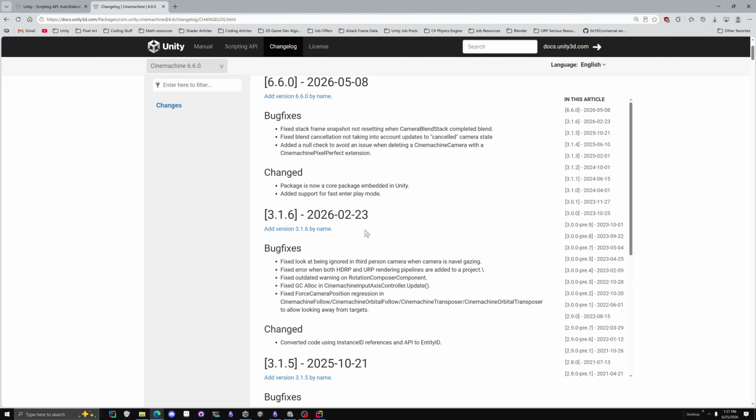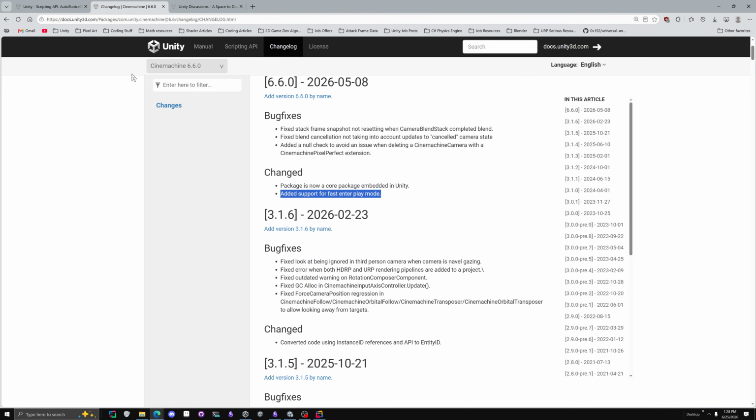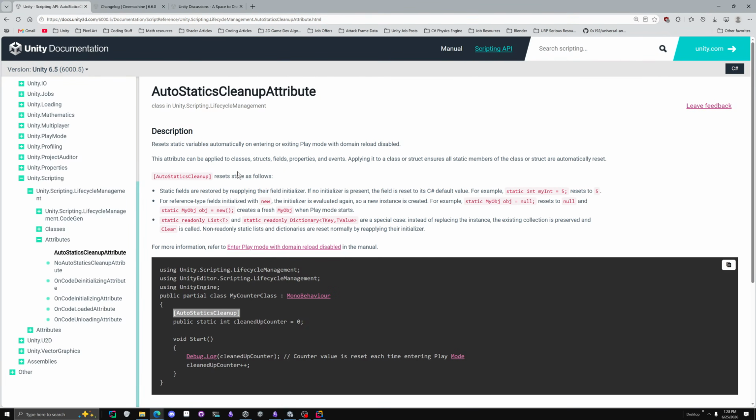If I go to the change logs, you'll notice there's a mention of added support for fast Enter Play Mode. The reason 6.6 was such a short alpha was mainly just to give the package devs enough time to add this one thing. If you look at a lot of packages, you'll see this one comment, added support for fast Enter Play Mode, and so forth. They basically had to give time for packages to implement this API.